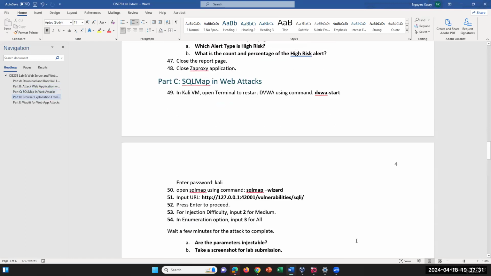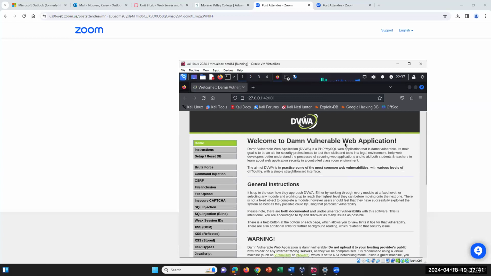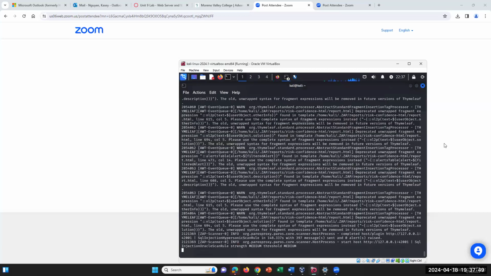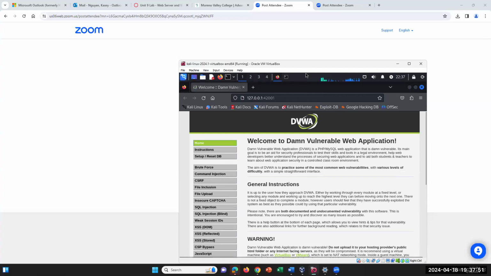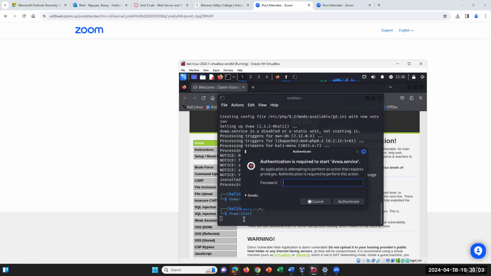Okay, so let's do a little bit of SQLMap. Once I'm done with Zaproxy, I can close my report. I think DVWA already started, but I just want to make sure that you had it running. I can go back to here. I can close this. I can close out Zaproxy, and then go to my terminal again. I can restart my web app if I need to.